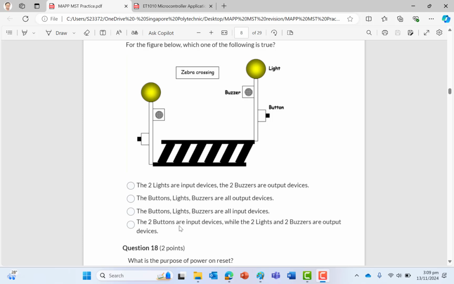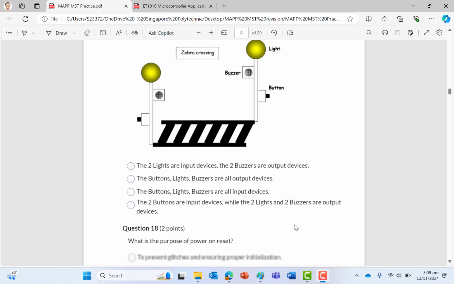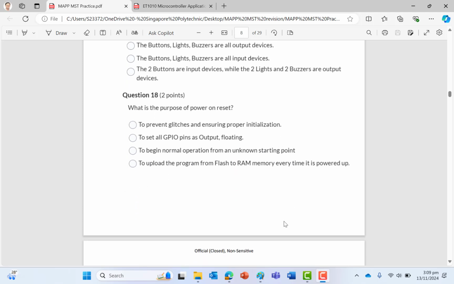This is quite a trivial question. The two buttons are input, and the two lights and two buzzers are output. I think even if you don't study, you can also pass.